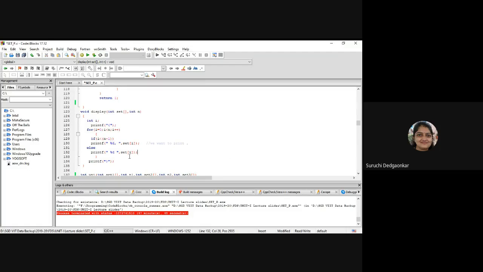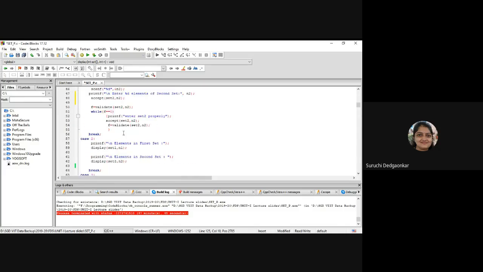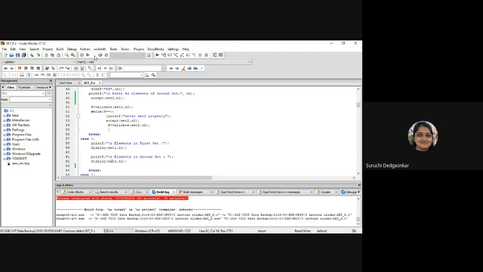So this is just for formatting our output. Okay, and this display function is called twice. Clear? Twice the function is called for both the sets. Now I will execute only this part and check whether our input set is ready or not.